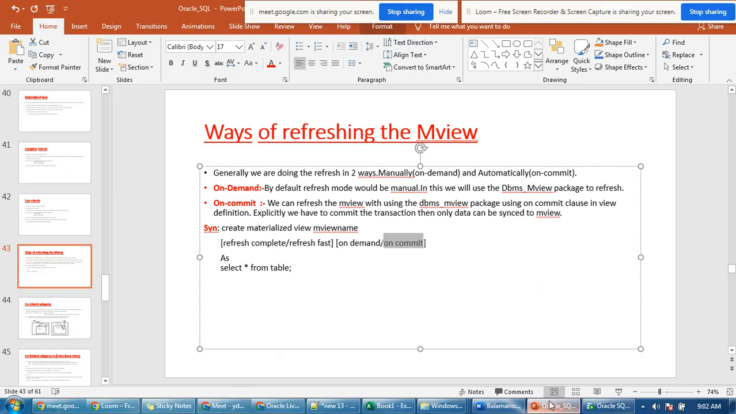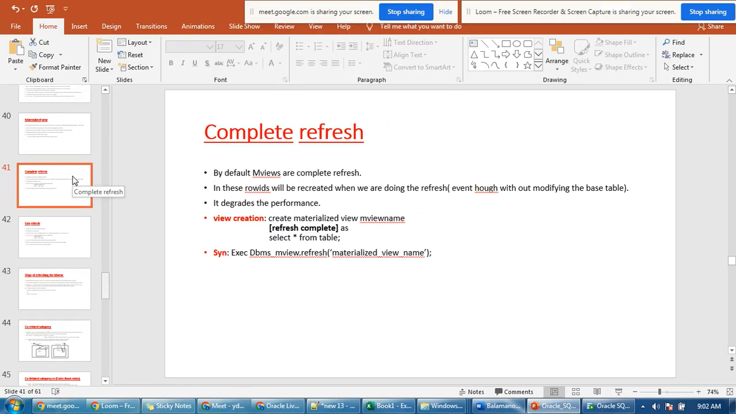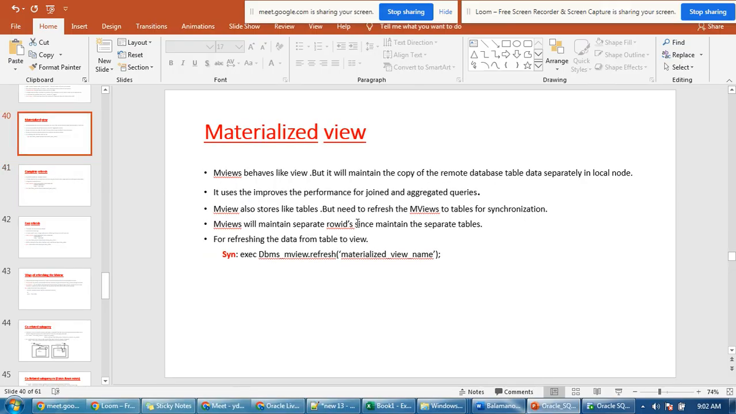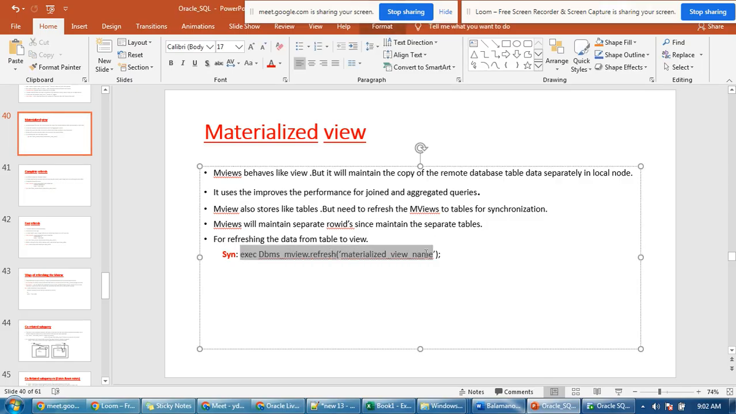Can anybody summarize? What is a materialized view? It stores the data in separate tables. Internally it maintains the table. Your copy of the main table data is maintained in the materialized view table. If you want to sync the data in materialized view tables, you have to externally execute the DBMS MView refresh method. It will override the entire data from the materialized view table and recreate the new records whatever is there in the main table. That is for complete refresh.